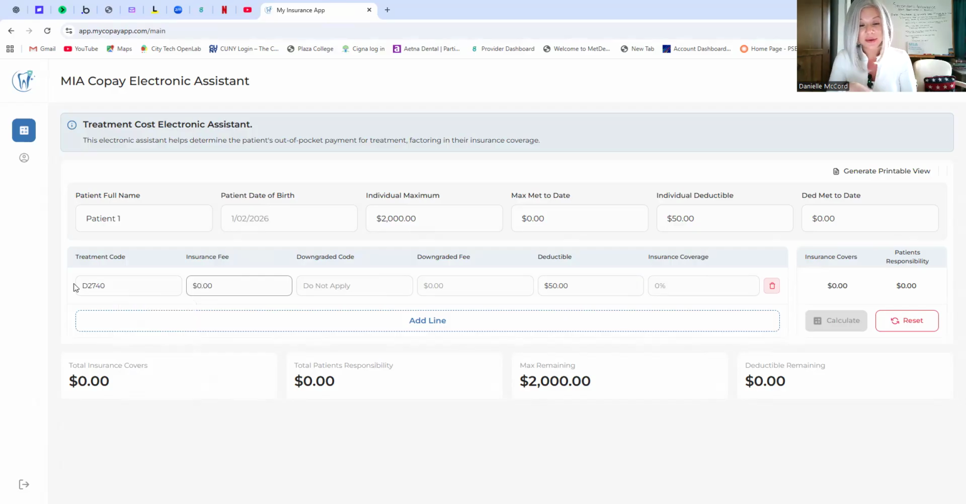This patient needs a crown. They had a root canal back in December. So it actually worked out in favor of the patient because the patient would have maxed out. It is going to have downgrades, it told me.